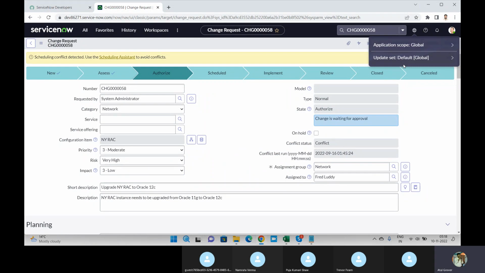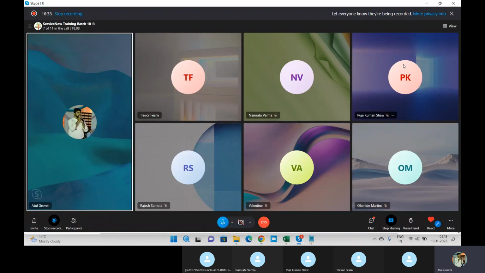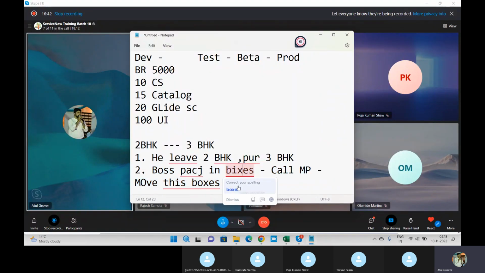What we'll do when we start working on the table, we'll create tables. Before that, we'll pick up a concept called the update set. In short, as of now, just understand, update set is a container which contains all your logic. I'm not saying data. Don't interchange these words. That update set is something or the data you want to move? No, never. I'm not saying about the data. I'm saying update set is a container which supports a user to move the business logic from one instance to another instance. So in our case, these boxes are the update set.